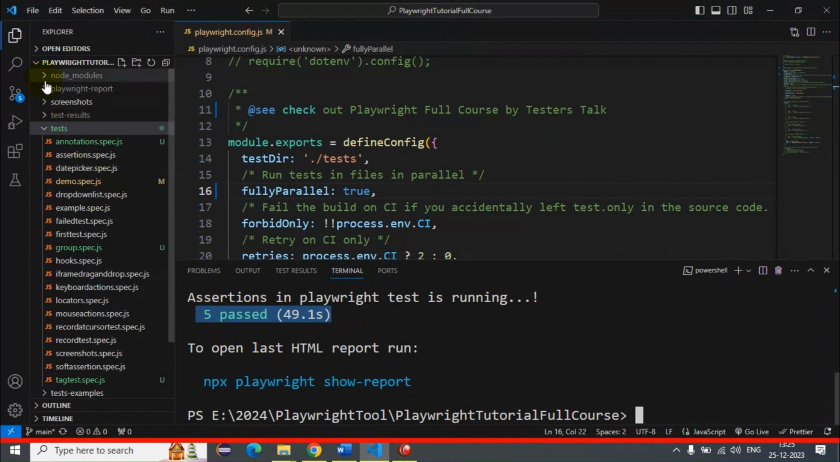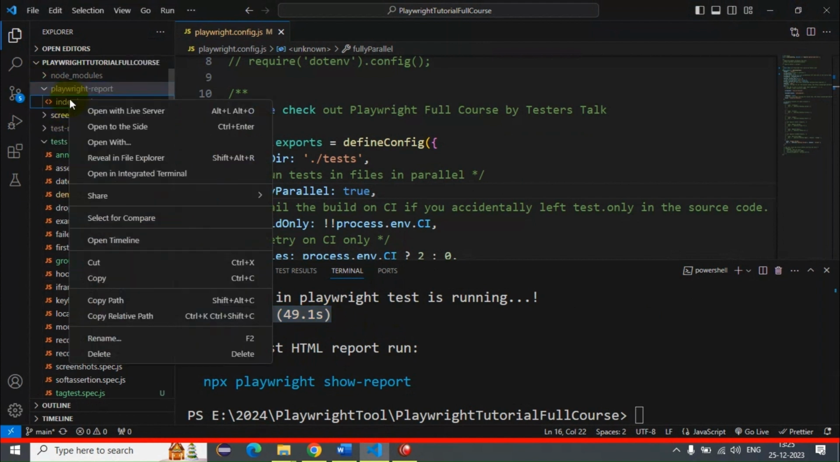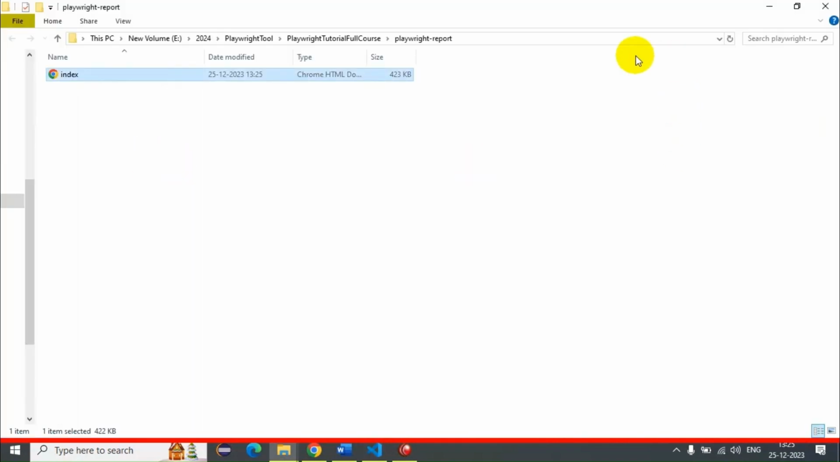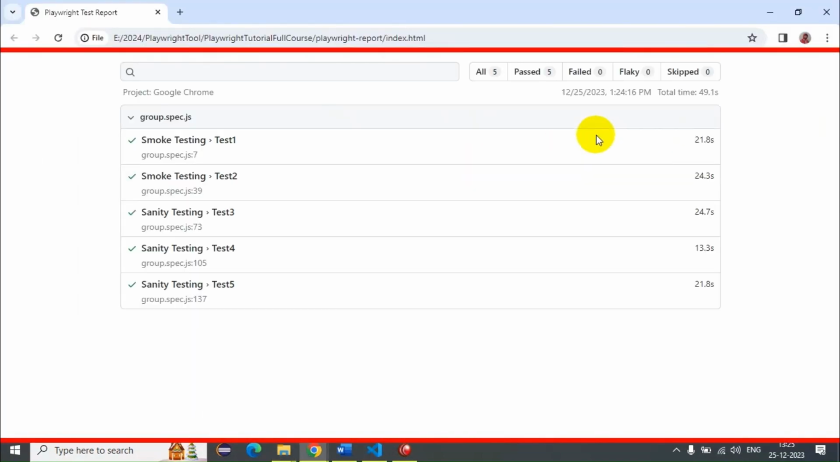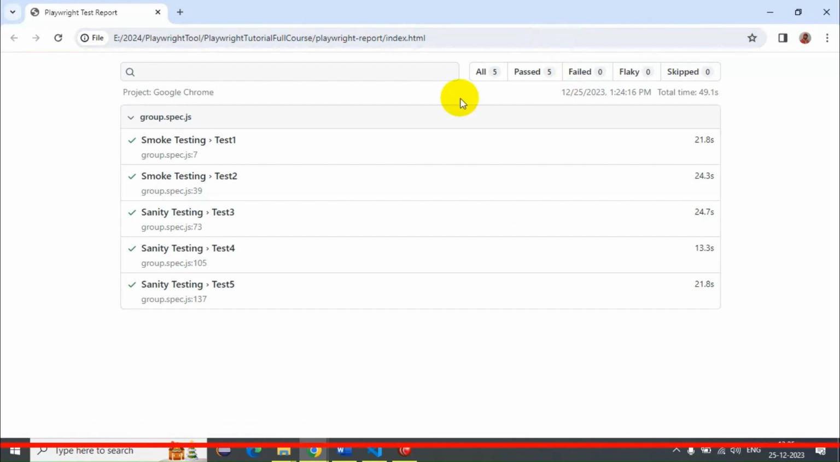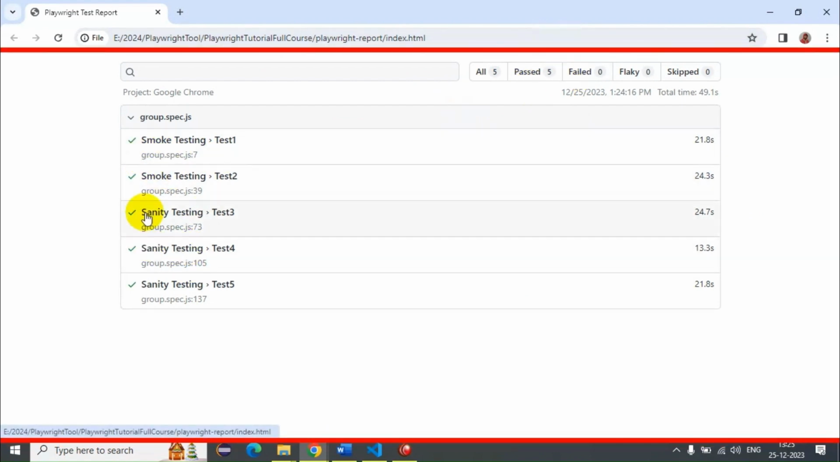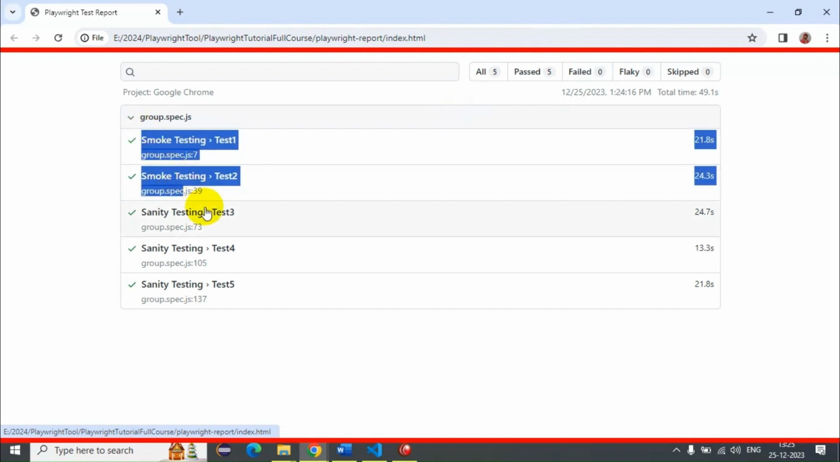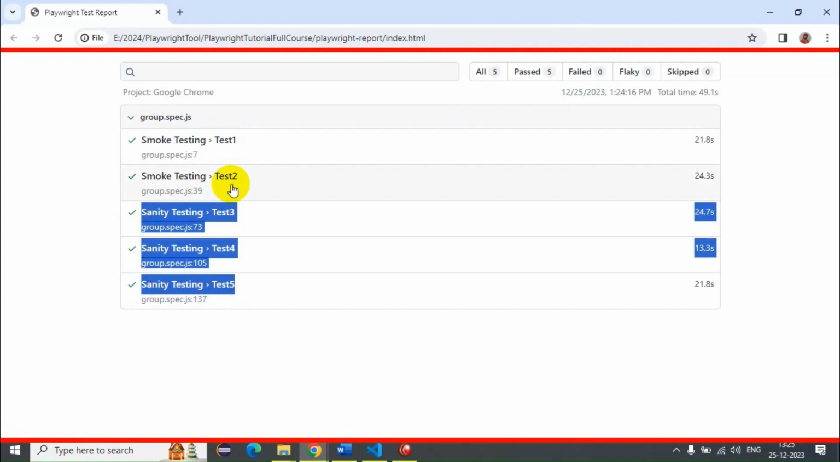And we can check the results inside the Playwright test report. And there also we should be able to see all the 5 tests are passed. So if you see here, this is the total count and this is the passed count. So these are the expected results. And also here you can see that test 1 and test 2 belong to the smoke testing group, and test 3, test 4, test 5 belong to the sanity testing group.